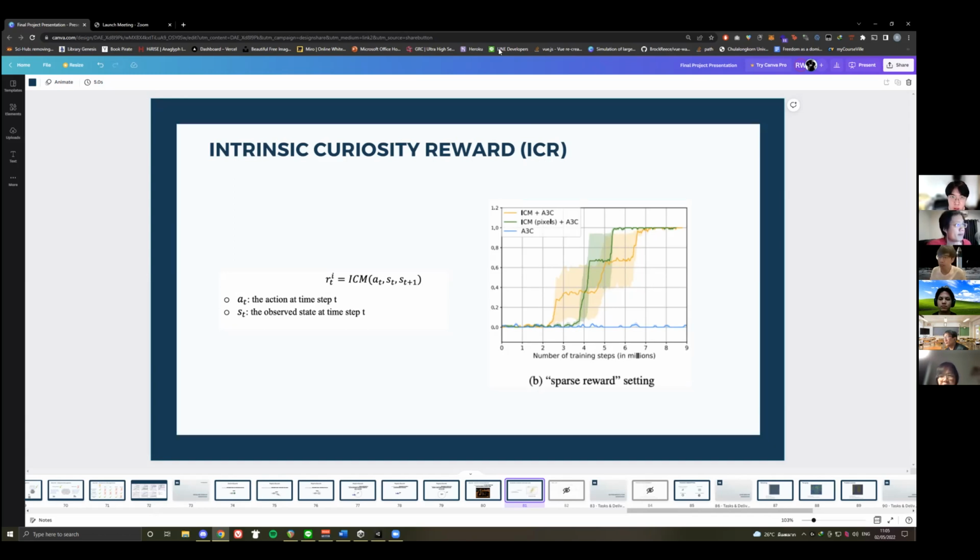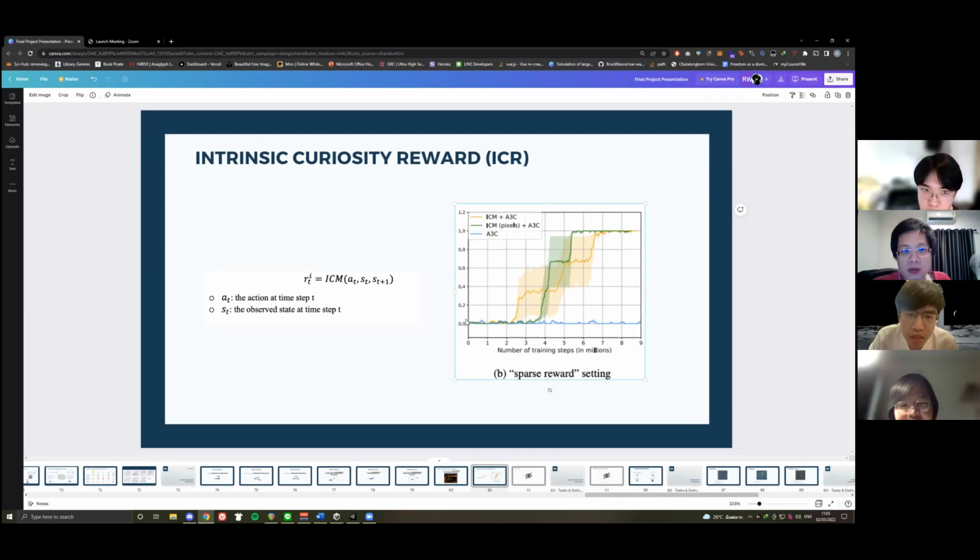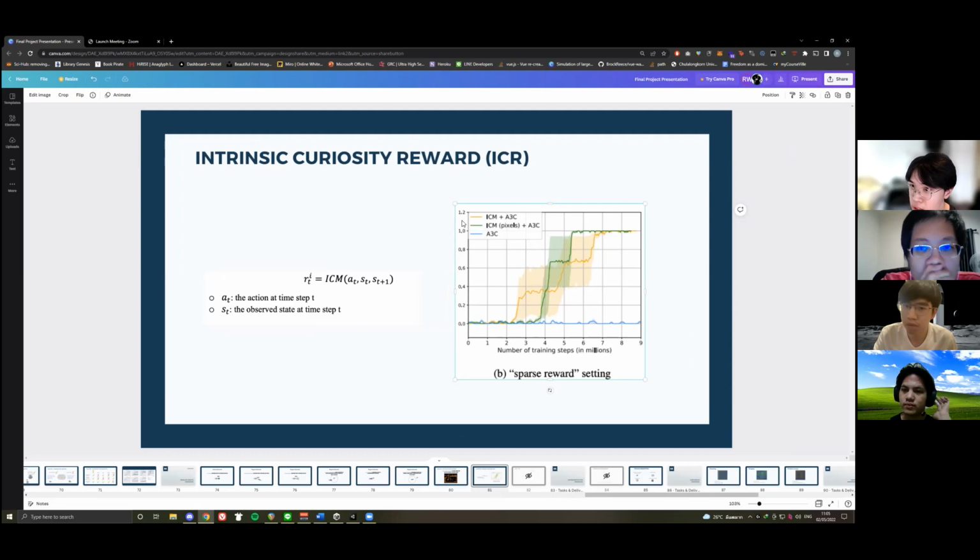Maybe I can show you another diagram. I'm still curious what this graph means. The yellow and the green. The y-axis here is, if I'm not mistaken, the reward, right? Yes, this y-axis represents the learning progress of the agent. The higher the graph, the more rewards the agent can get.